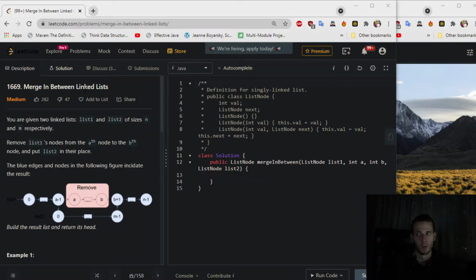And this is called merge in between linked lists. You are given two linked lists, list 1 and list 2 of sizes n and m respectively. Remove list 1's nodes from the ath node to the bth node and put list 2 in their place. The blue edges and nodes in the following figure indicate the result.